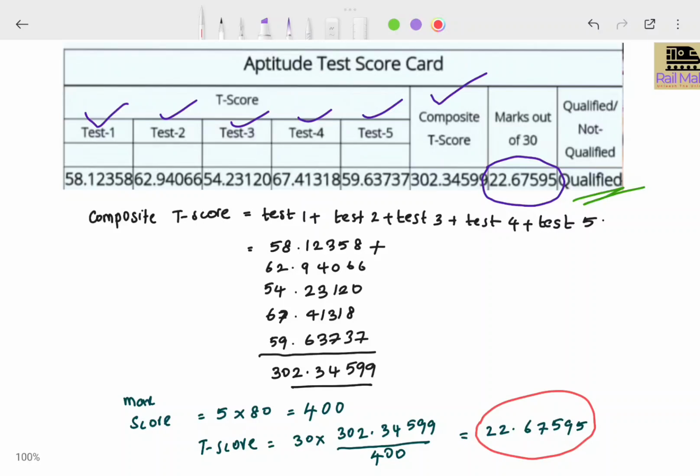I hope you understand how T-score is calculated. So what you have to notice is that T-score depends upon other candidates' performances also. So if you have scored less marks in the psychometric test, it is not necessary that your T-score will be low, because your shift may be difficult for other candidates also. There is a possibility of the opposite condition also.